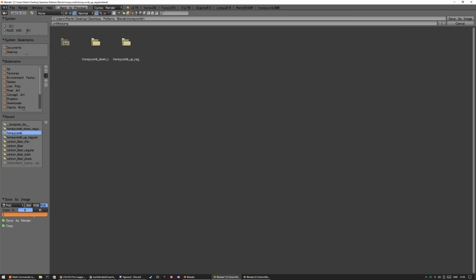And notice that I have written down here, don't use 90% compression, just use 15, which is way low, so we get as good as possible renders. I mean, it's going to weigh some megabytes, but if you want, you can use 90, but it's not that big a deal. But I'm going to use 15 here. So I'm going to save it in the folder which is honeycomb up regular, and I already made it.